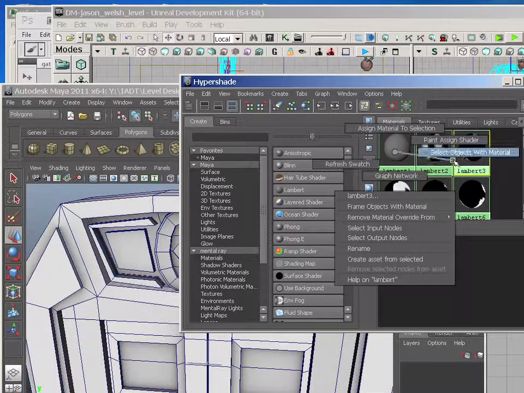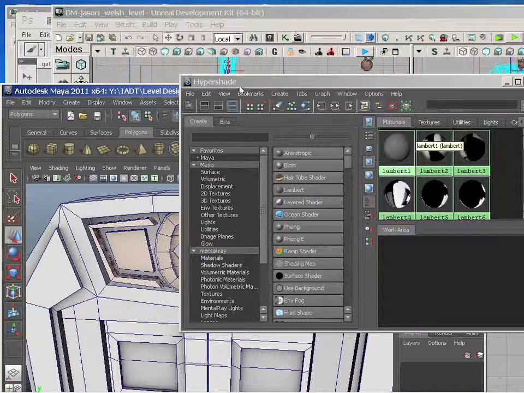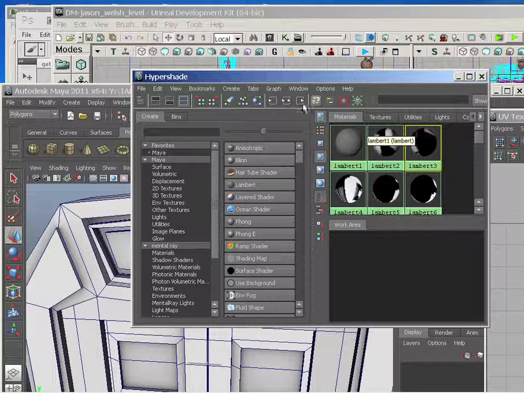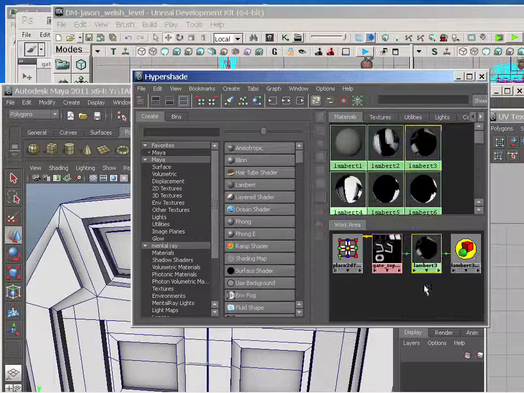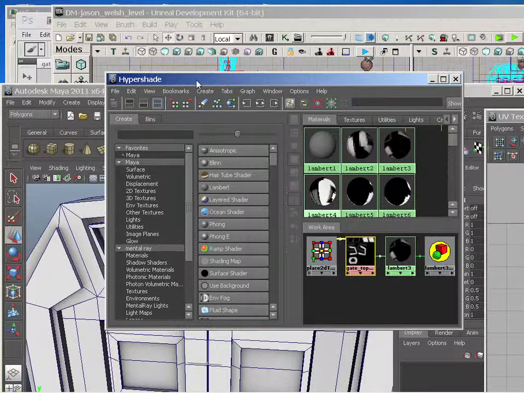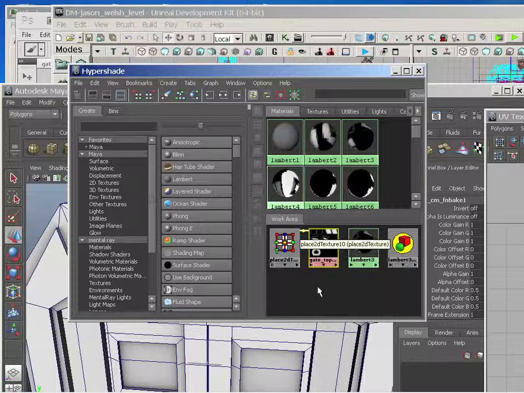Right click, select objects with material. This material runs this show. So let's graph this material. The material is very simple. I've got a Lambert and I've got the color map attached to it. This will not translate into the UDK, but it will do one magical thing.